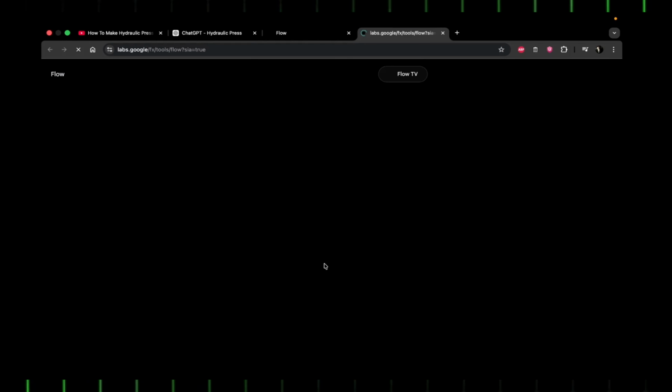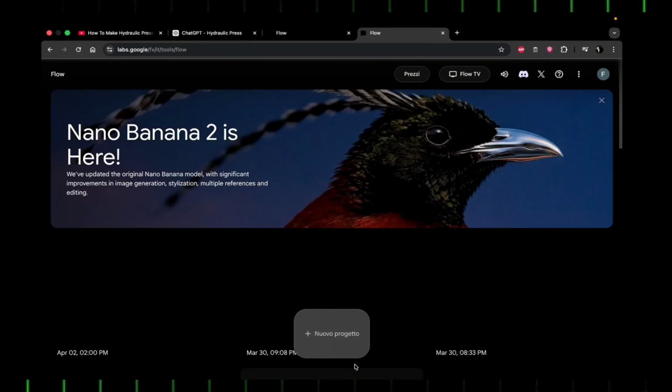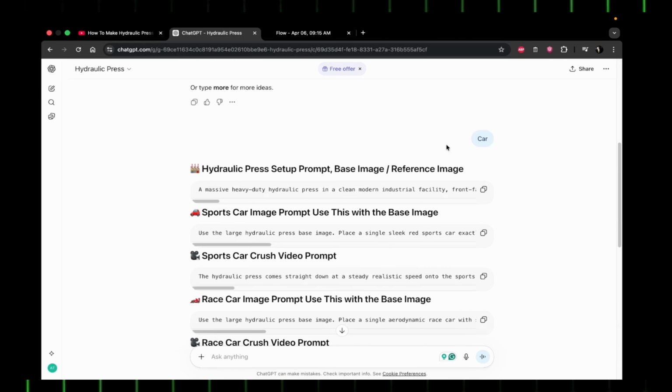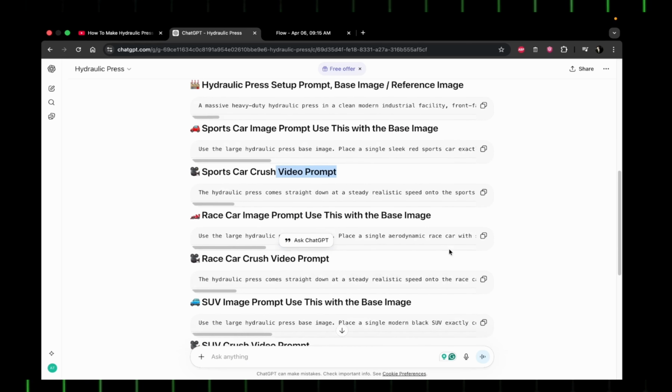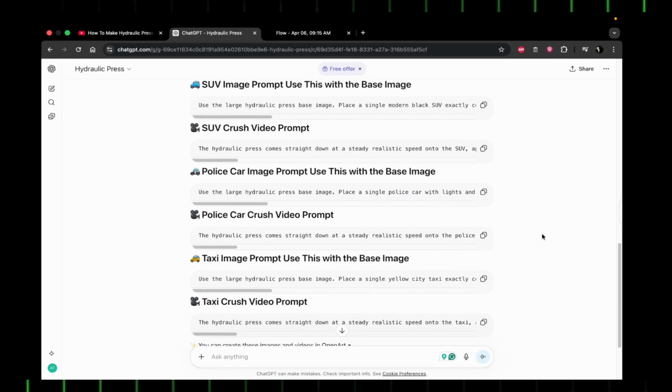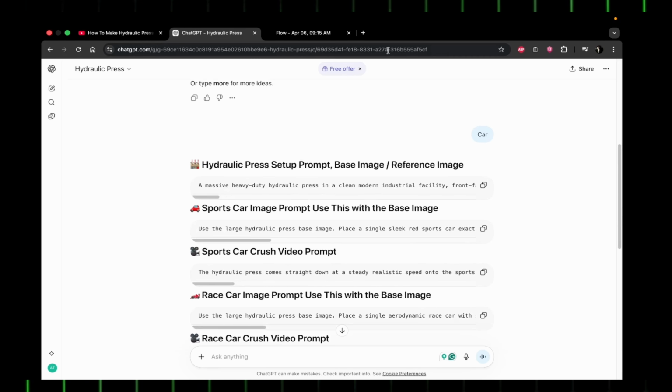First, search for Google Labs, log in or create a new account, and start a new project. Now go back to ChatGPT and copy the first image prompt. As you can see, ChatGPT gives you one reference image, a base image for every subject, and a video prompt for each base image. So I copy the base image prompt, head over to Google Flow, and paste it.